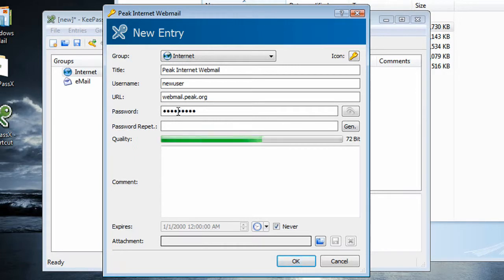You'll notice as I typed it, the quality meter went up. And that tells us how strong that password is. The higher the green bar, the stronger the password, and you want to get that as high as you can. For instance, if I type in just the password, you'll notice it's not very strong. But if I type in the password that I created for the new user email, it's a little bit stronger. We can easily create even stronger passwords using KeePass, which we'll get to in just a little bit.